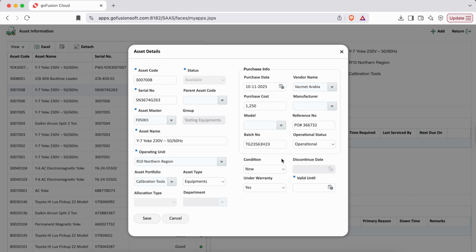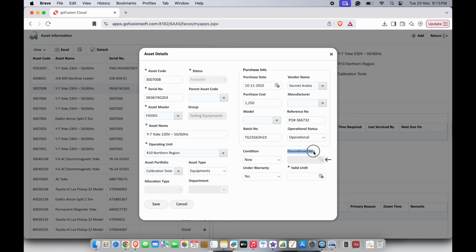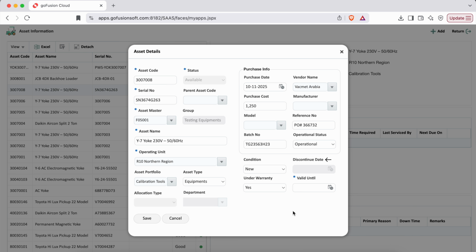This is something the asset portfolio owner or the user managing the portfolio can update later as the asset's condition changes. If the asset is scheduled to be taken out of service, you can specify the exact date from which it should be marked as inactive. Simply enter the date when the asset will no longer be operational.